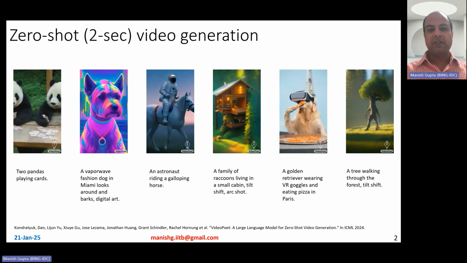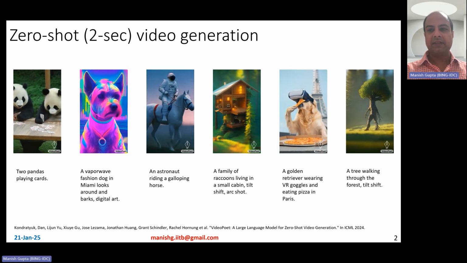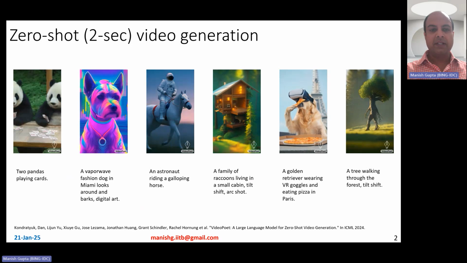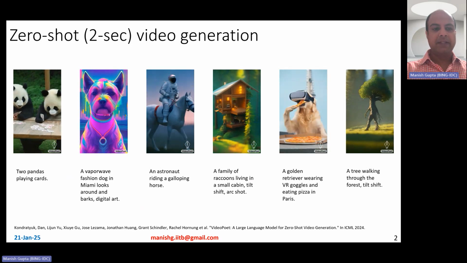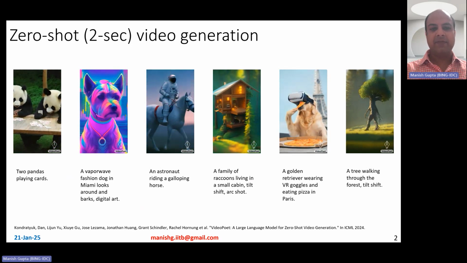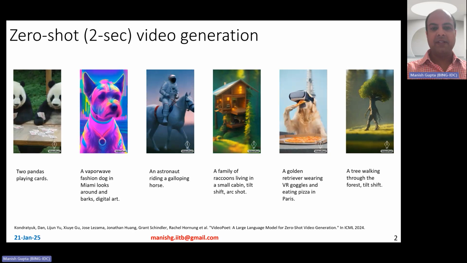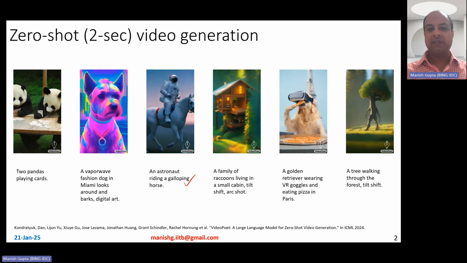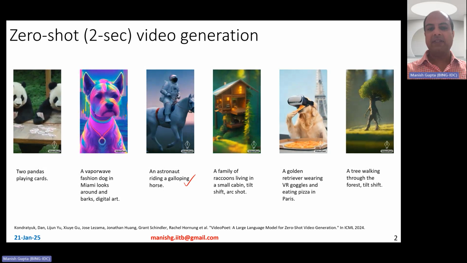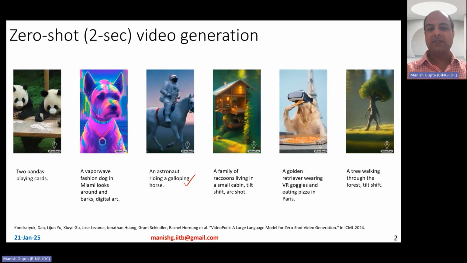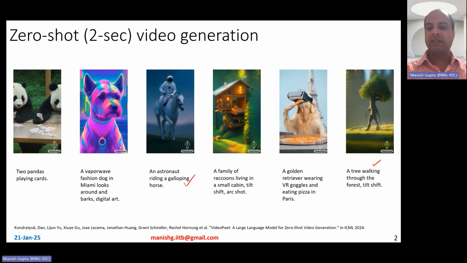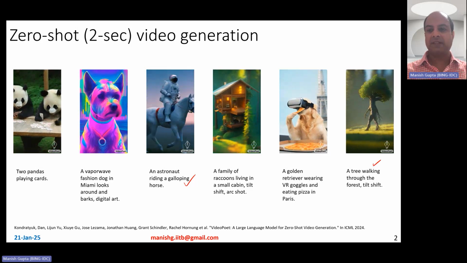So you can see some interesting videos here. They are 2 seconds, of course, playing in a repeat mode. So two pandas playing cards, very realistic videos, right? Or an astronaut riding a galloping horse, and so on. So you can basically see all different kinds of things, the more realistic kind of things versus more of a cartoon kind of things, like a tree walking through the forest, tilt shift.